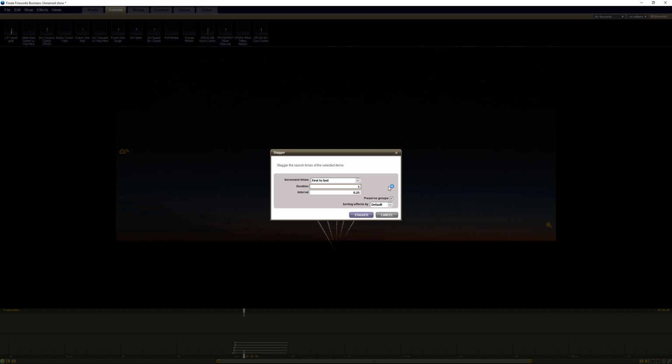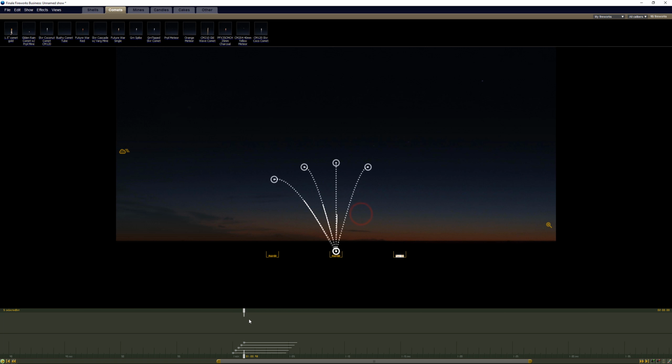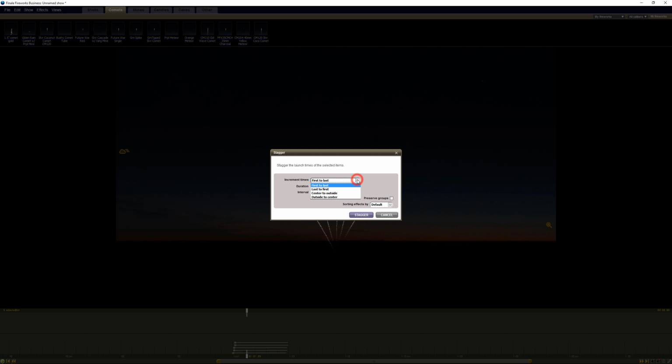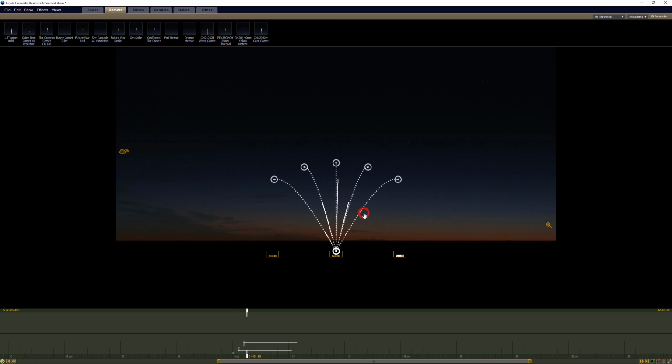We want the total duration to be 1 second. Ooh, it is being troublesome today. It's because I'm not firing center out. I think what I need to do is check the preserve groups and say fire center out, and then change my total duration, and that will get it.